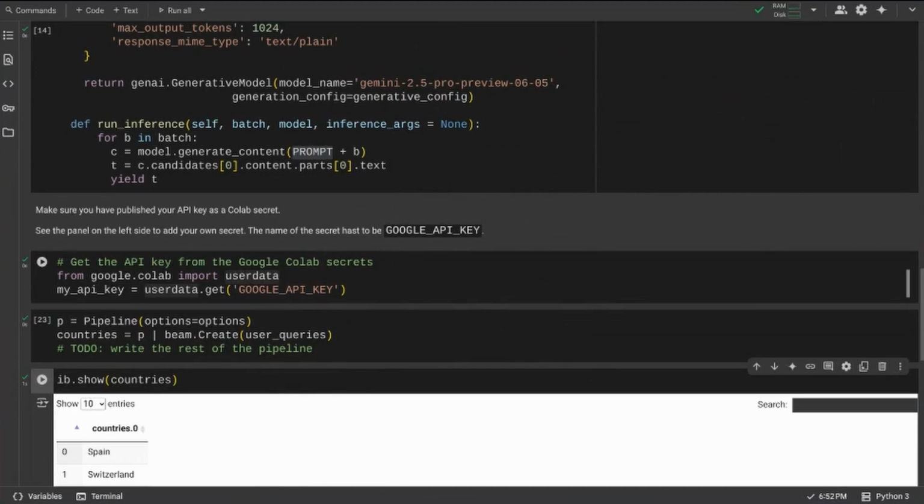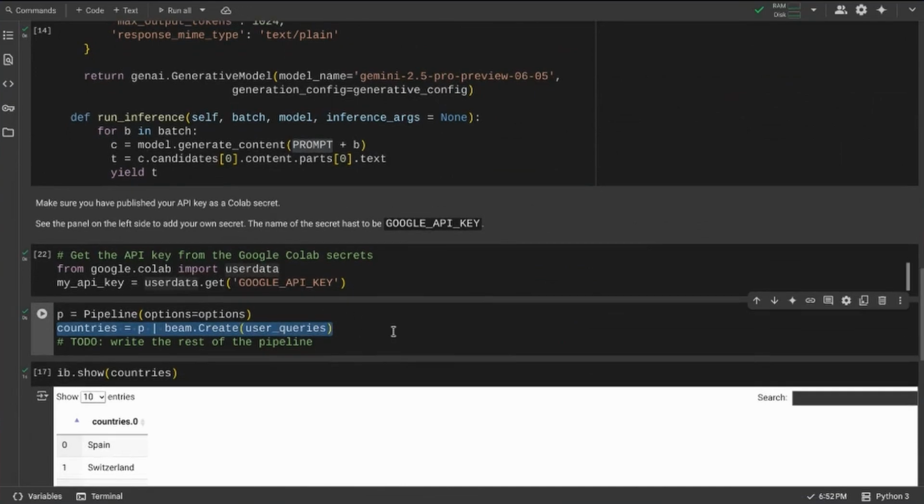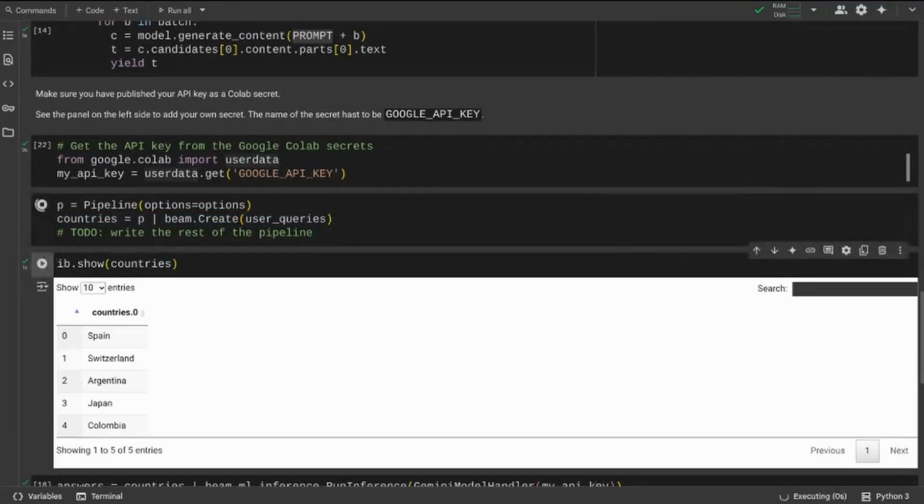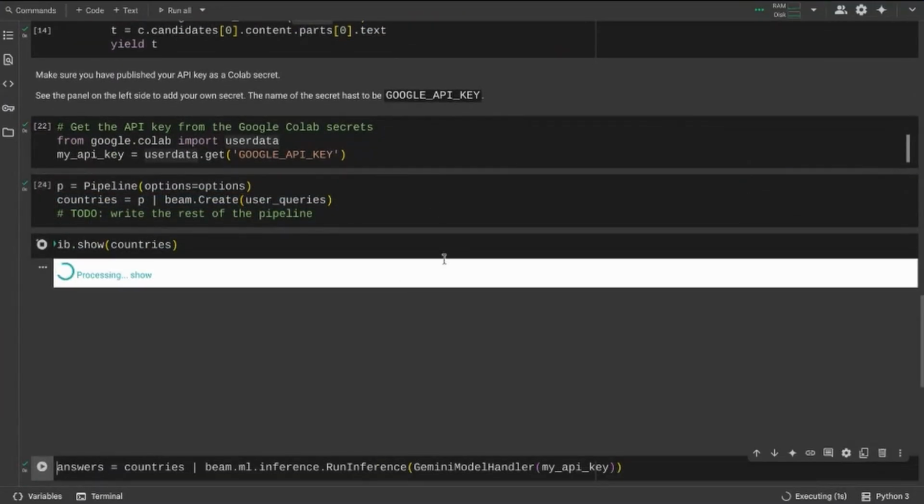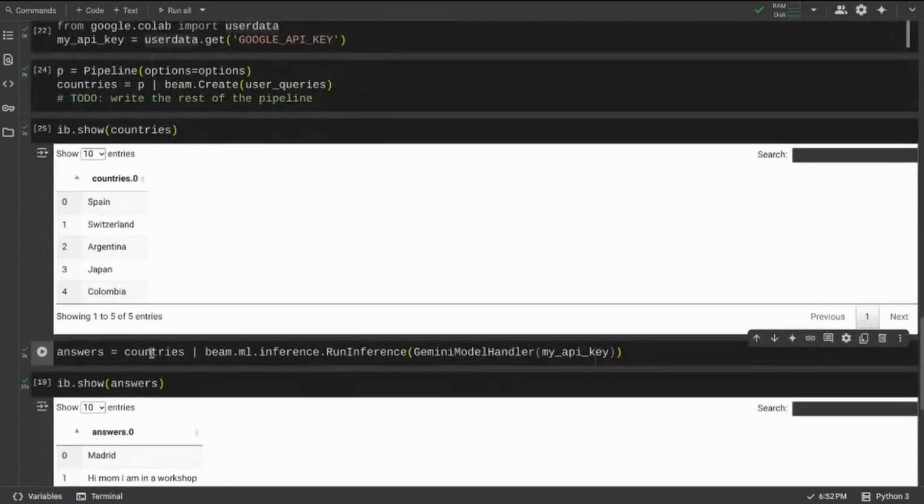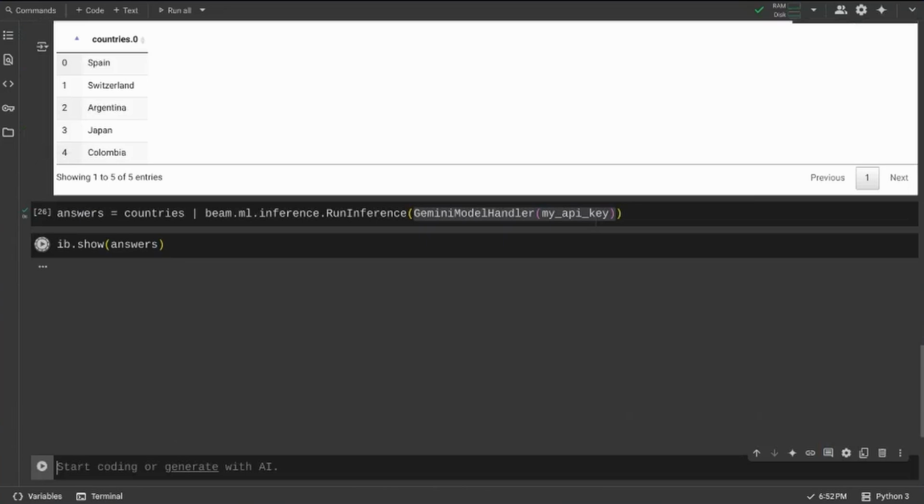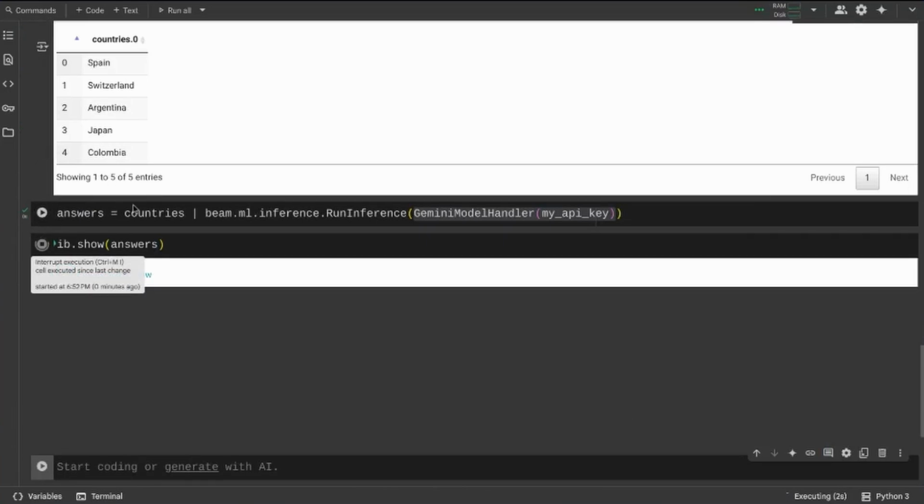Once you have created it, let me put this, okay? So we can run the pipeline. So this just creates a PCollection, a parallel collection, the main data structure in Apache Beam, out of the input that we have created, okay? So this is just our input, okay? And now this, it's calling countries, it's passing countries as input to the RunInference transform. And the RunInference transform, this is the model that is gonna be used, okay? And this is the code that we have written, okay? The answers, you can see this line ran immediately because this works with lazy evaluation. And now, hopefully, this will work and we will see some output.